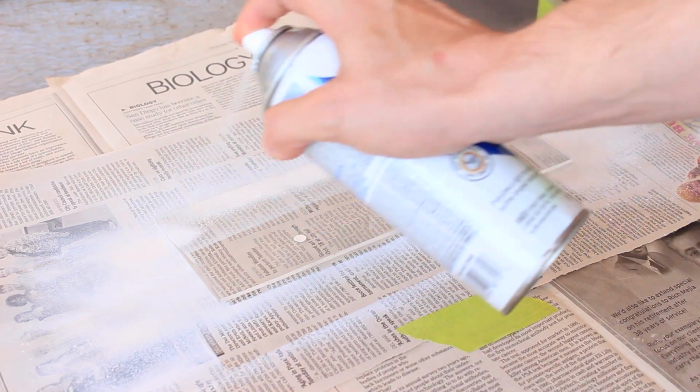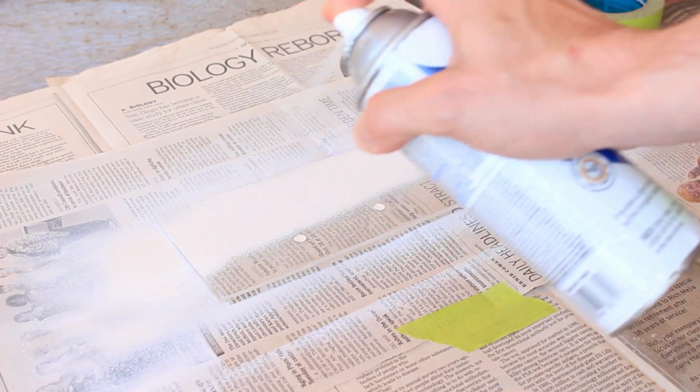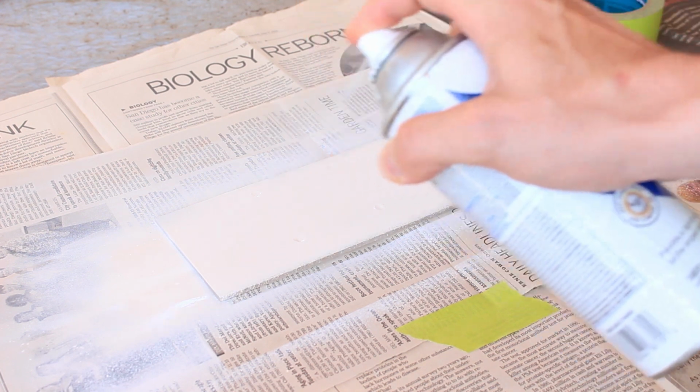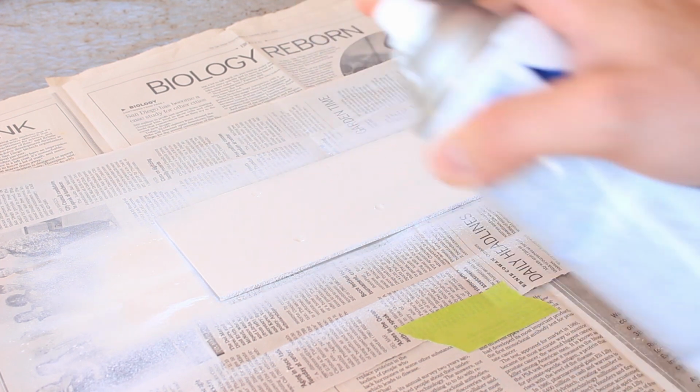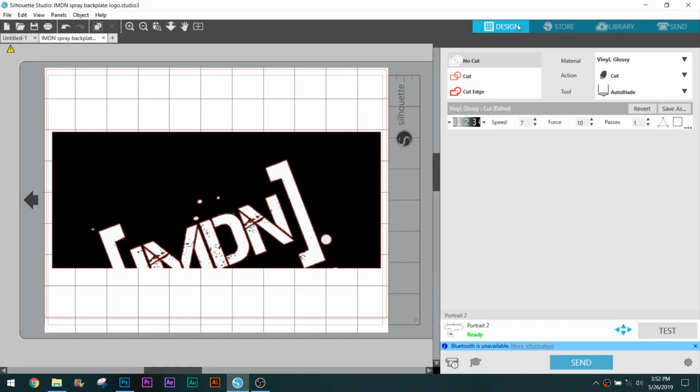I used a Rust-Oleum 2X coverage primer and paint combo. I like it because it's one step and it goes on pretty clean. It's also the same paint that I used for the background in my case of the LCD side panel mod version 2.0, so that helps. While the paint dried, it was time to make the stencil.